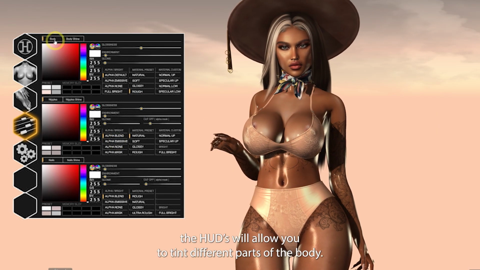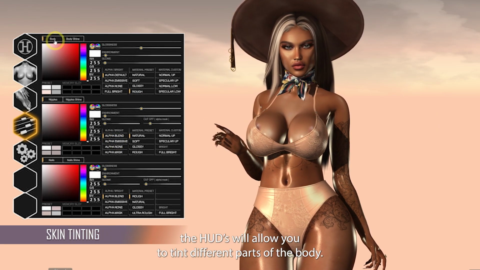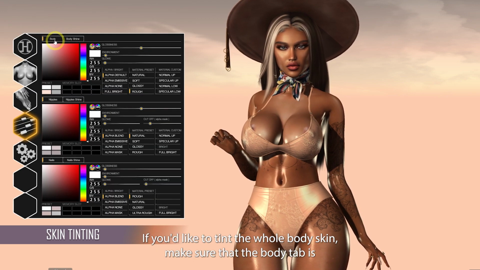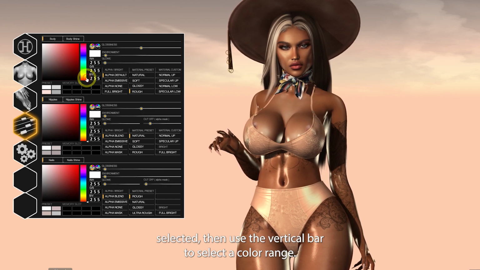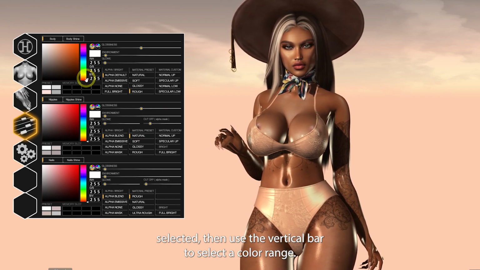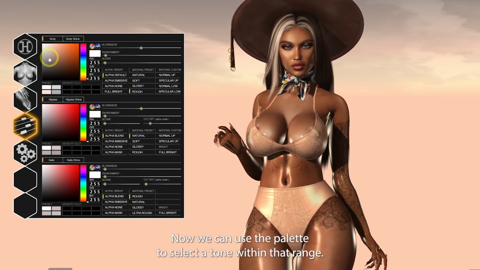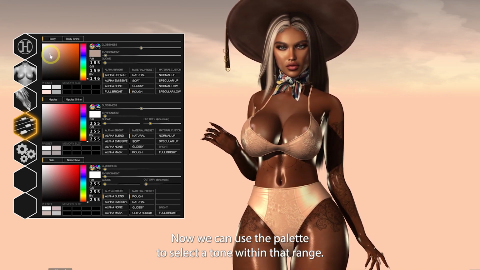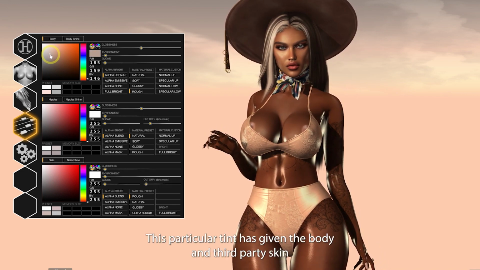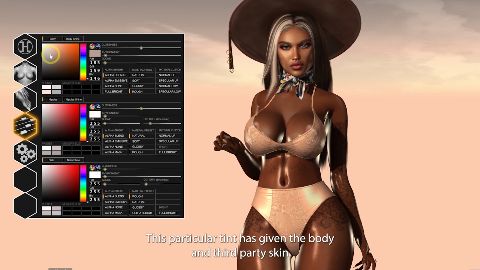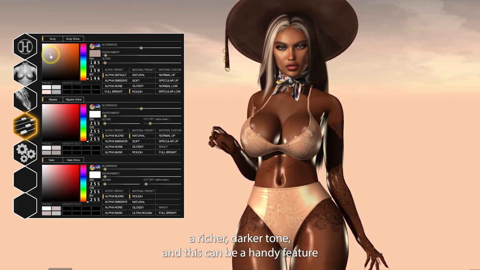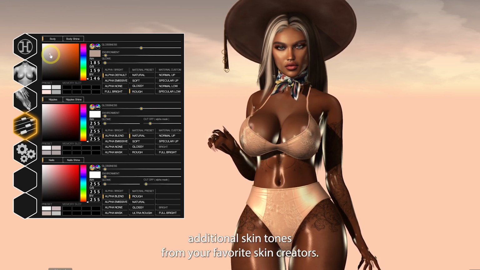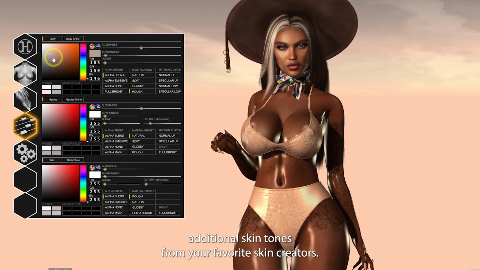The color pickers on the HUD will allow you to tint different parts of the body. If you'd like to tint the whole body skin, make sure that the body tab is selected. Then use the vertical bar to select a color range. Now we can use the palette to select a tone within that range. This particular tint has given the body and third-party skin a richer, darker tone, and this can be a handy feature if you don't want to purchase additional skin tones from your favorite skin creators.